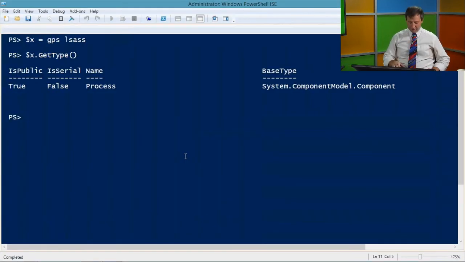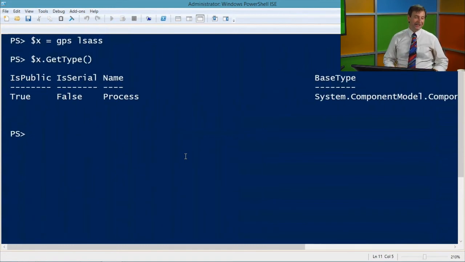Okay, so there you go. I'm showing you the .NET type. PowerShell does not work on the .NET type system. It works on the PowerShell type system, which subclasses the .NET type system. We do everything based upon PS type names.